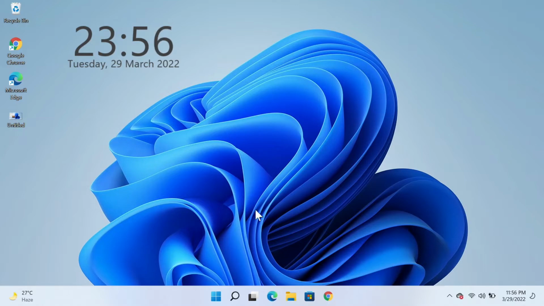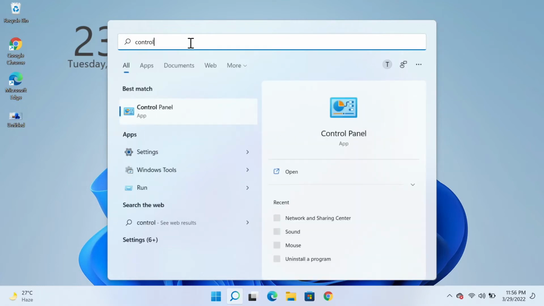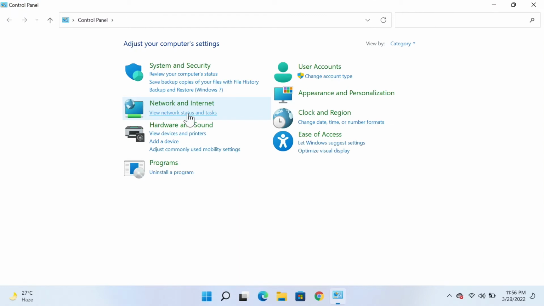Now what you need to do first is click on this search icon here and then click on control panel, but if you don't see control panel here, you can just simply type in control and control panel will appear here, and then click on it. Now from here, make sure that category view is selected and then click on hardware and sound.